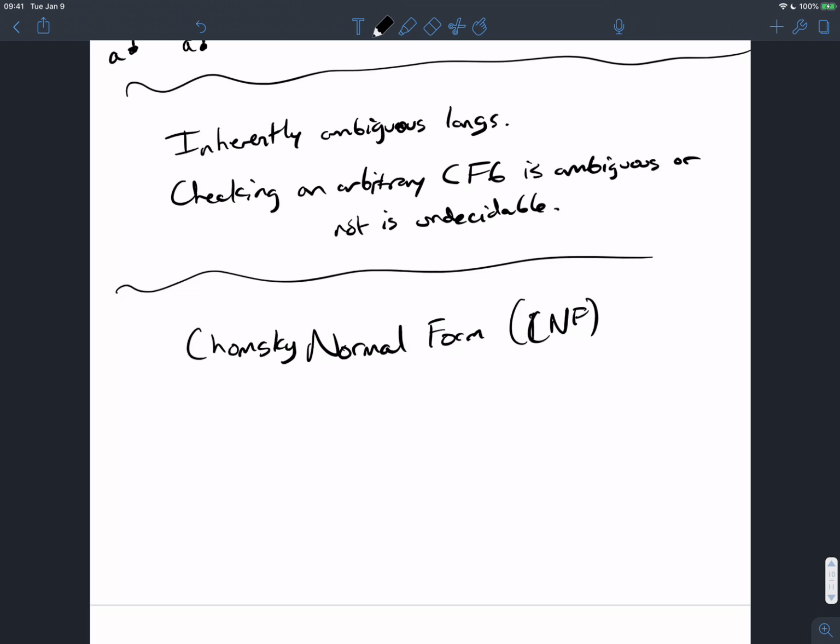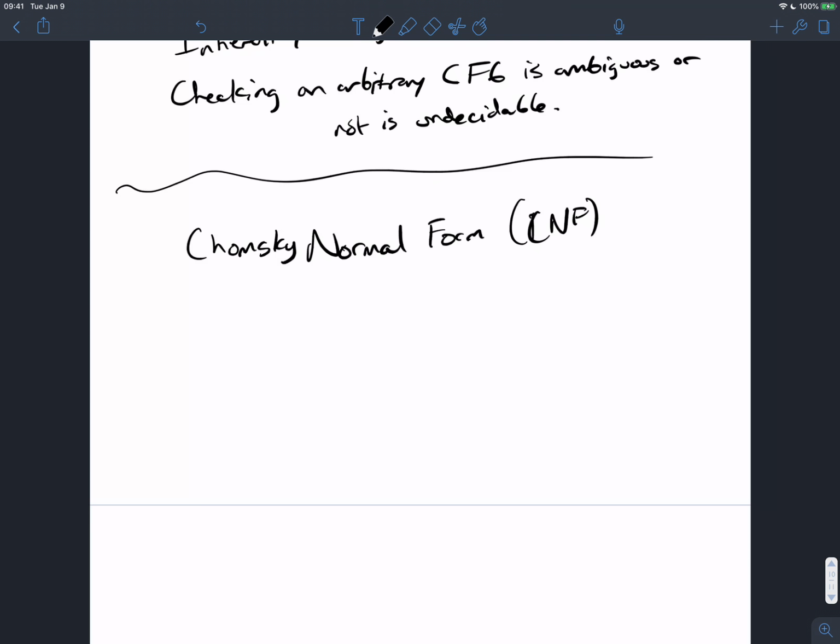What would be nice, and we'll show, is that we can convert an arbitrary CFG into a grammar that's in this form, this really simple form. Then we can say a whole lot about the grammar once we convert it into this form. So what is this form? A CFG in CNF.